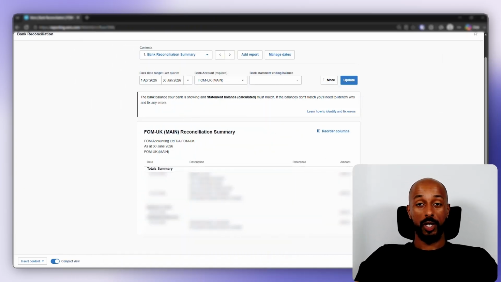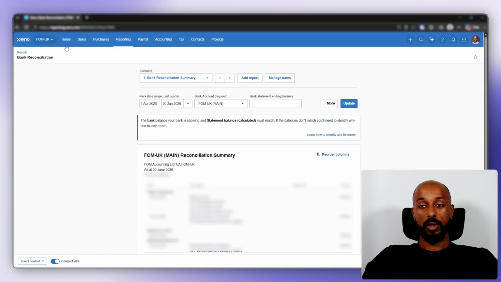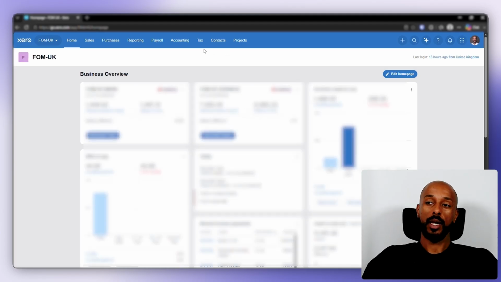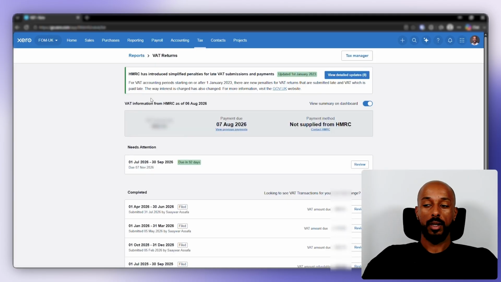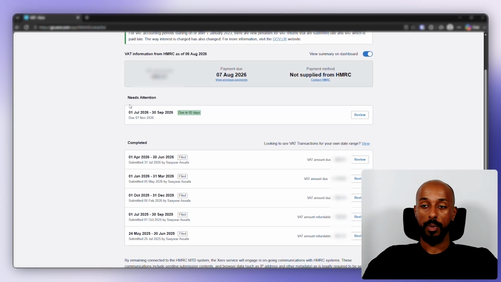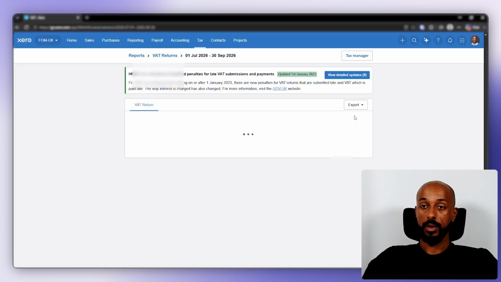Okay, so how do you actually use the VAT returns module on Xero? First, let's start at the homepage here, and then at the top of the screen where it says tax, you click there, and then you click VAT return. And so on this page, it will show you all the VAT returns that you've completed already, upcoming VAT returns here. In the needs attention section, then select review on the VAT return that you want to review and prepare for sending. So you click here.